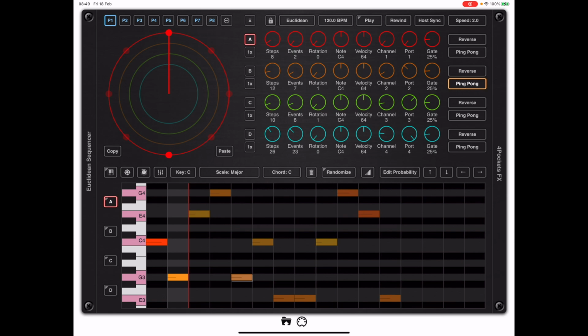Starting with the Euclidean mode, which was the original mode introduced in the first version of Euclidean Sequencer. In this mode, each band is split into a number of equally spaced steps that represent a beat. And we add a number of notes or events to those steps, and Euclidean attempts to space them equally, but it's not always possible without forcing an odd number of events onto a note, if you can see what I mean, which creates a kind of quirky pattern when it's played, but it can be very pleasing on the ear.